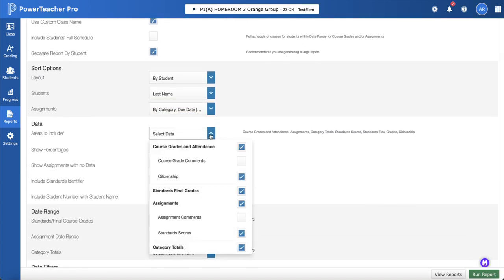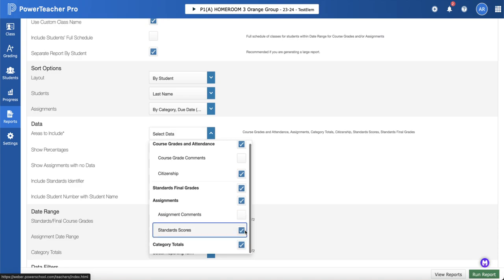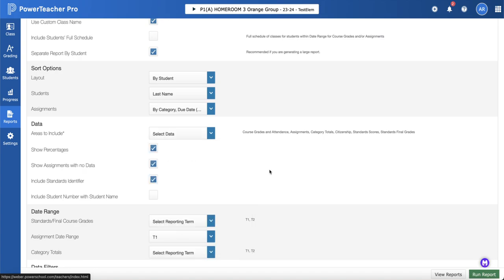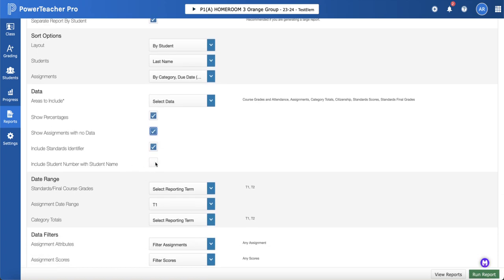Data to select. So this is where I'm going to come in and say, I don't care about comments. I do want their citizenship grade if I assigned one, standards grades, and I want their standard score, which is by default off. I'll turn that back on. Category totals. Pick what you like here. You can turn these off and on as you choose. Showing assignments with no data. I'm not going to worry about that if I didn't have any, but I'll turn it on. Standards identifier. That would be the core standard. Student number I don't need.